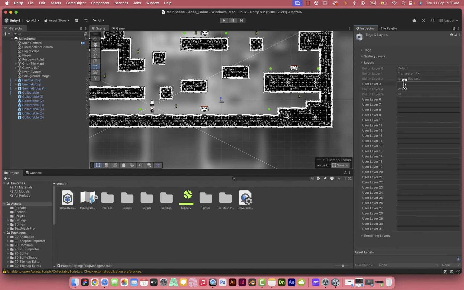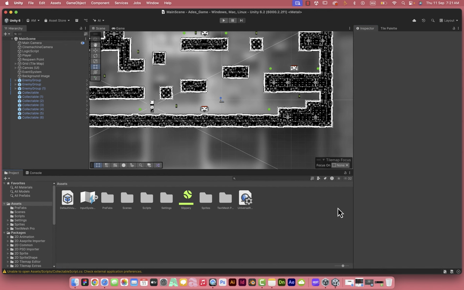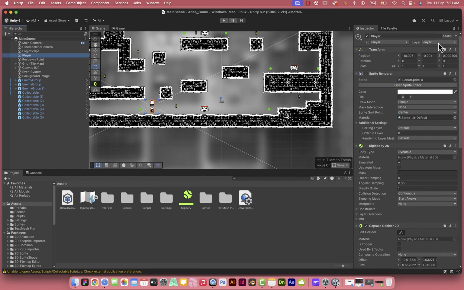This is just to give it a name. I'll go to user layer 3, and it's case sensitive, so I'll type player with a capital P. So I've got that. Okay, and if I come to player here, you'll see now that it has that layer. So it shows that up rather than nothing, and you can see it's highlighted here. So now it's actually going to be affected by those collectibles.